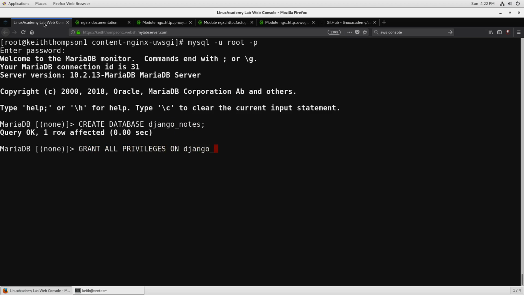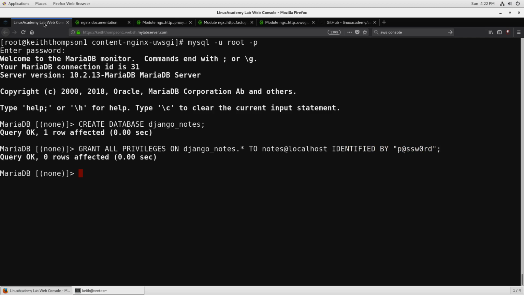on django_notes.* to notes@localhost identified by, and then we're going to actually use the same password. This isn't how you would do it really in real life, but I like having simple passwords for examples. And then we will once again flush the privileges. And now we can quit out. So we need to remember that django_notes is the name of the database, notes is the name of our user, and our password is p@ssw0rd.